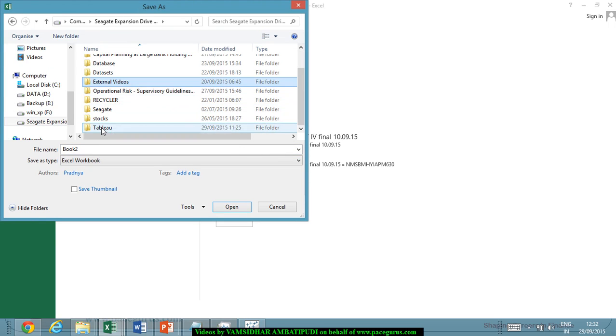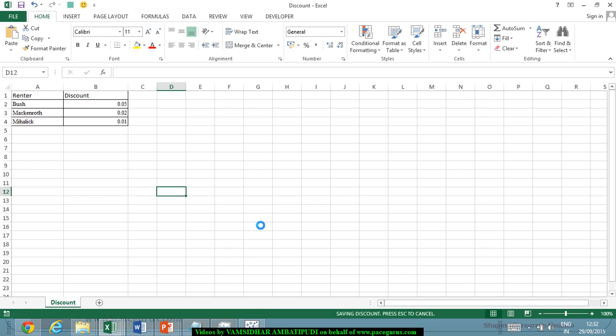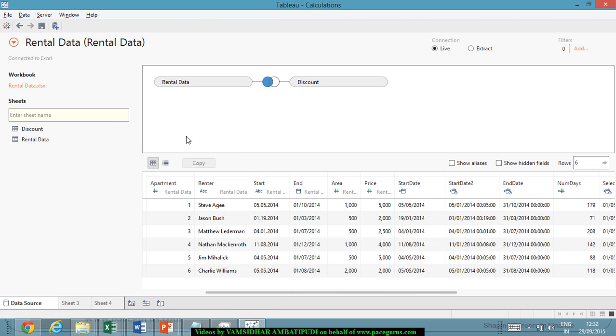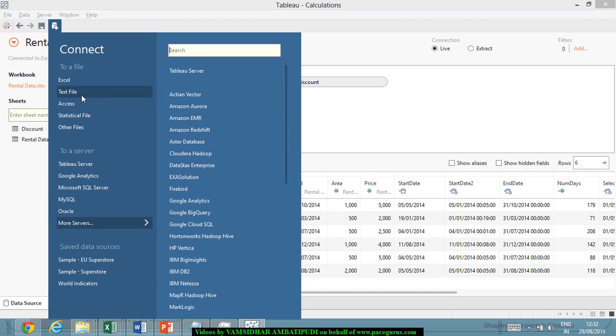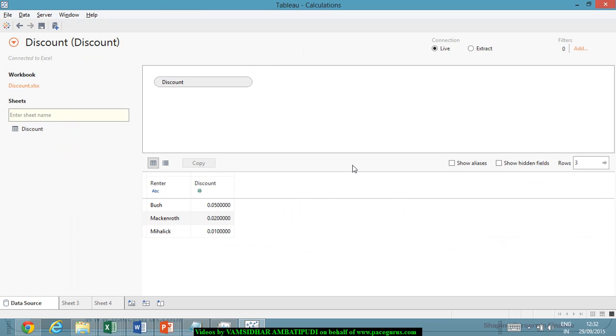So within my Tableau, I create one more Excel file called discount. Now that I have created that, I'll come here and add a new data source, which is an Excel data source that contains discount. Okay, now let's try linking these two.